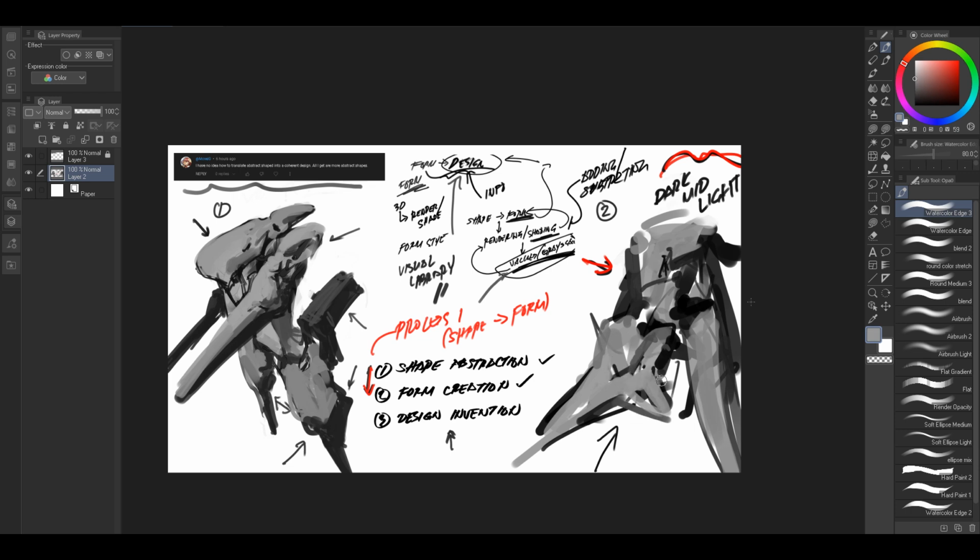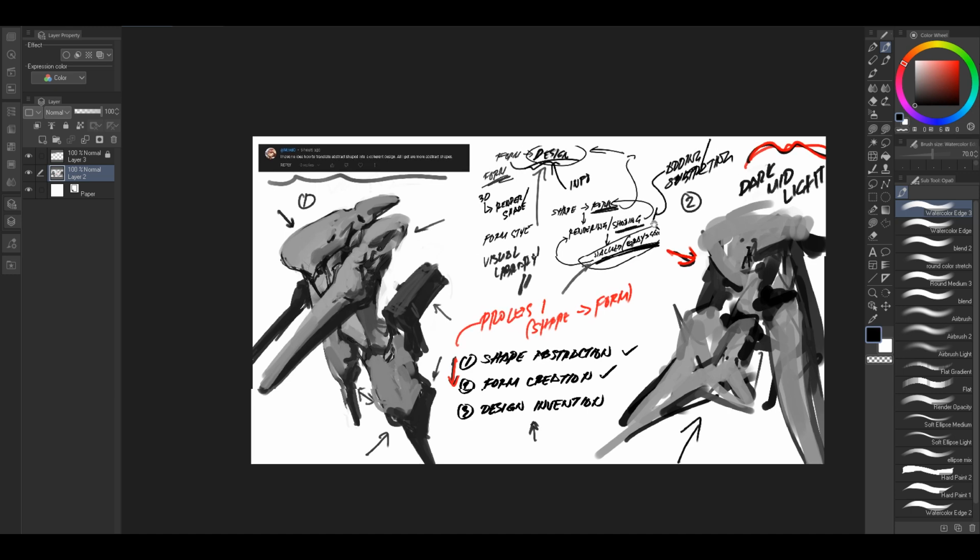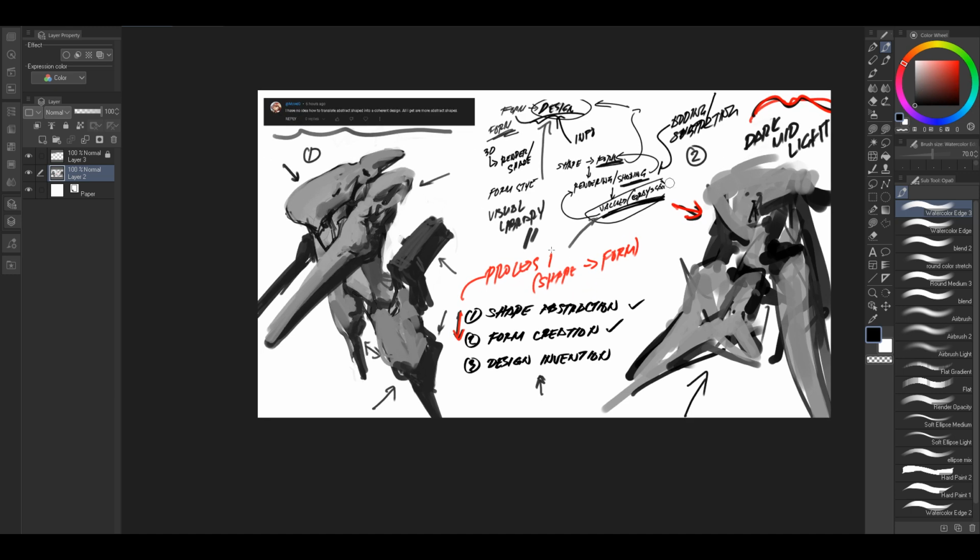So once you have a good looking shape, then you can start rendering it. So let me just add that as well. Before you can skip to the form thing, right here, let's do this. Your shapes need to already look kind of good.